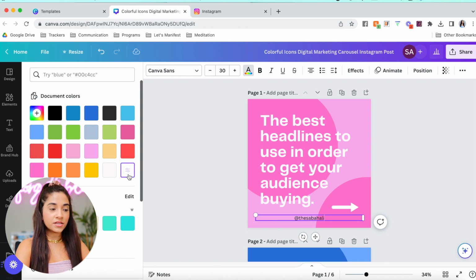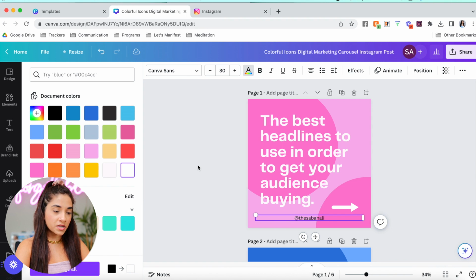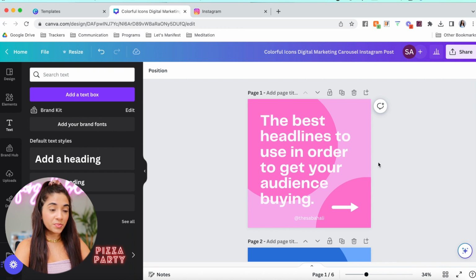So of course you can see, you can change the different colors of text. I'm gonna highlight this, change it to white, so that way it matches the title. So this looks pretty good so far.